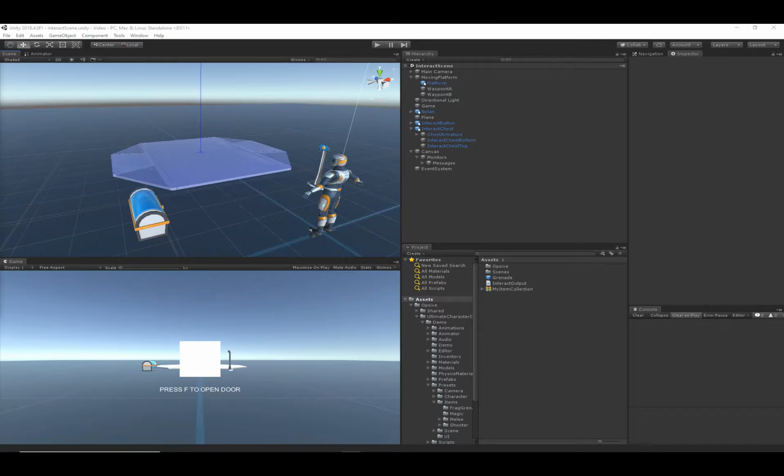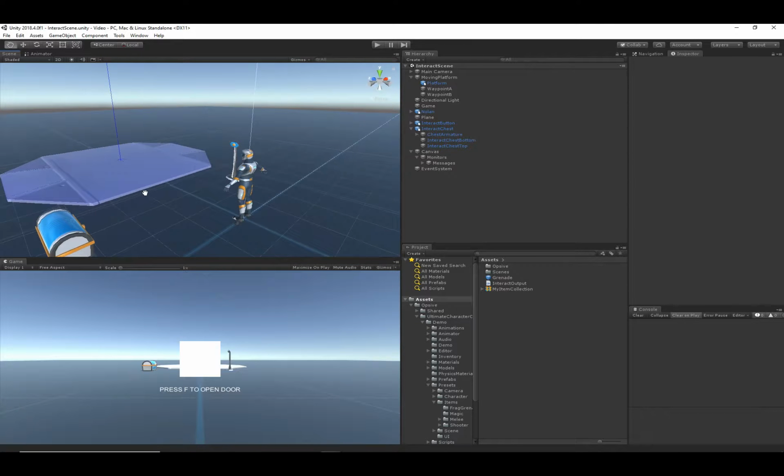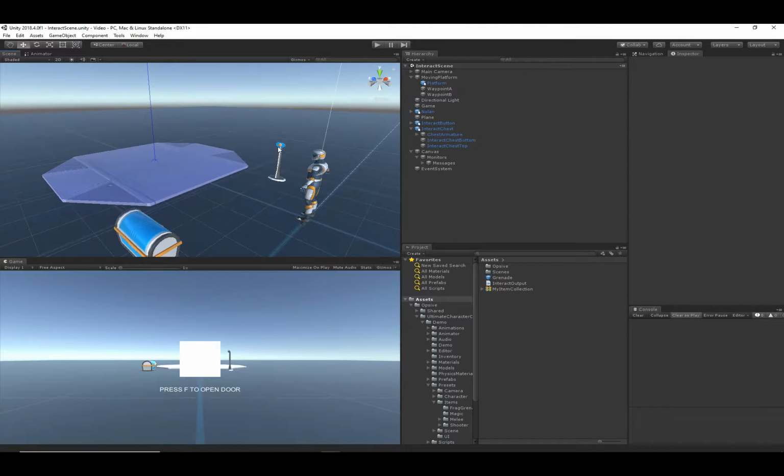Let's take a closer look at how the interactability works. In this scene, I've already set up my character, I have the moving platform set up, and I also have a couple of objects that the character is going to interact with. This first object is the one that we're going to be focusing on, which is this button, and when the button is pressed, we're going to want the moving platform to start.